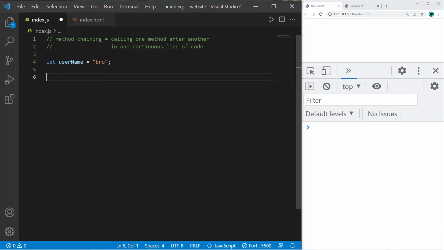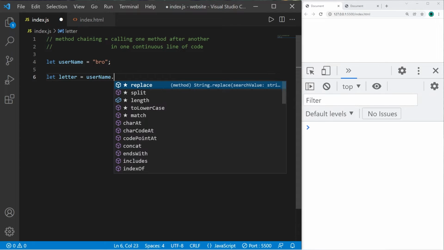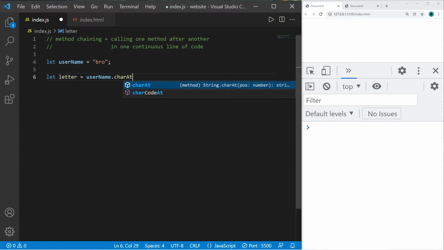Without using method chaining, we could do something like this. We'll create a temporary variable to store a letter, and I will return the first letter in the string. userName dot, and I will use the charAt method, and the first letter has an index of 0. Letter is now B, but now I would like to make it uppercase.